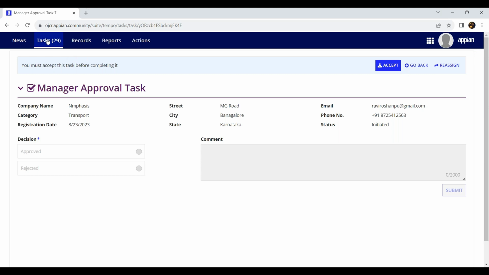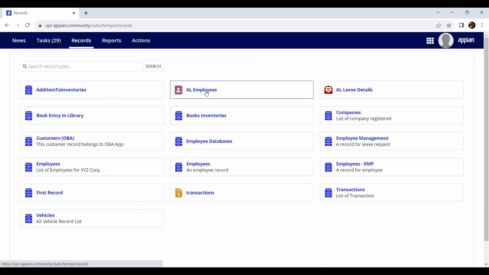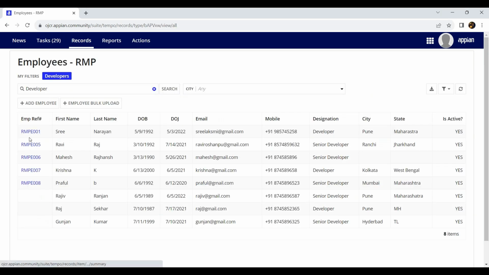So news is for displaying the information about anything you want to publish. Action is to create, to trigger a new action. Task, if any task is assigned to you, you need to perform those tasks. Records, that we talk about the records, we can see the employee records. For example, if you want to see the list of the employees that we have in the system, we can see it here, and then we can work on those applications. We can take an action on those employee records and all.